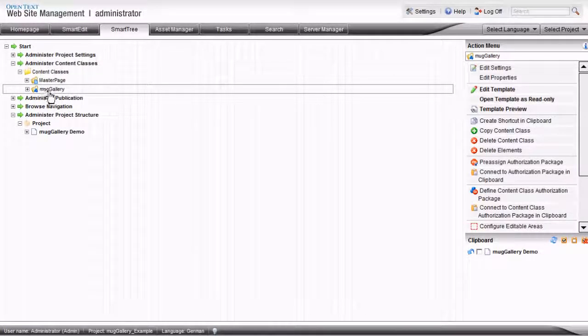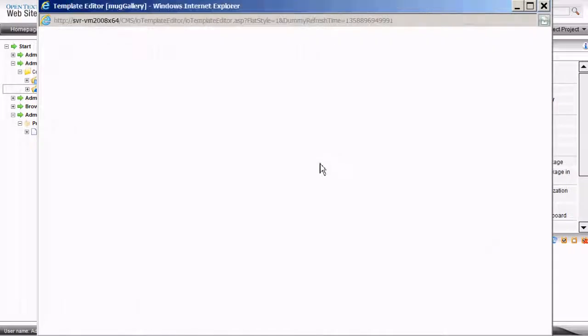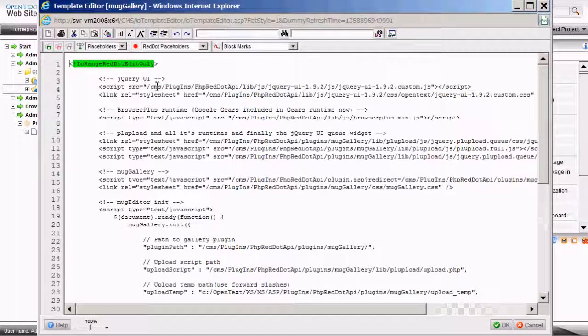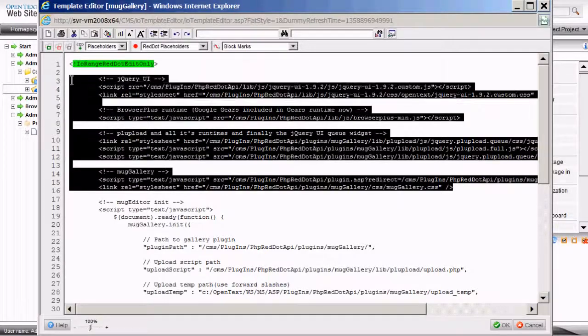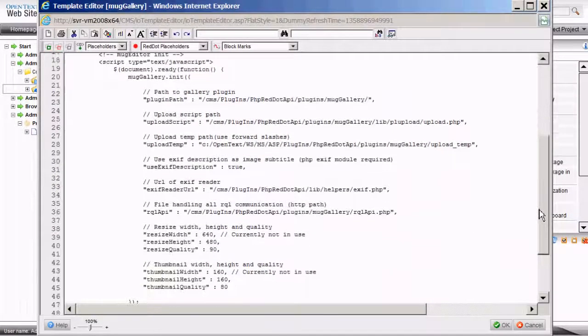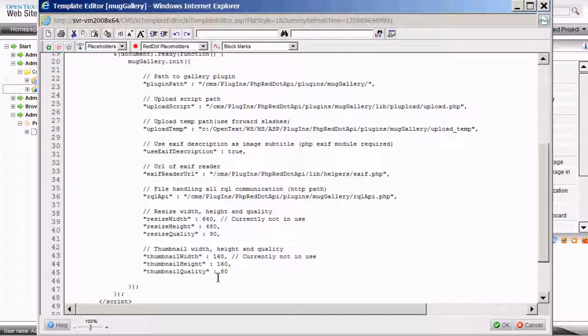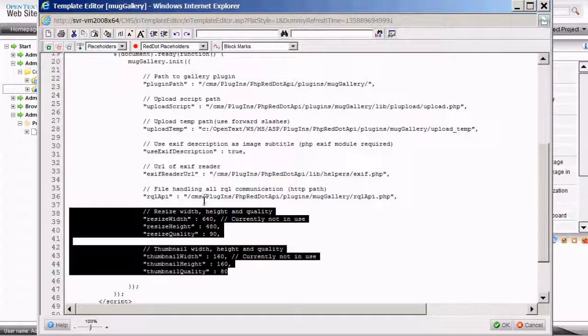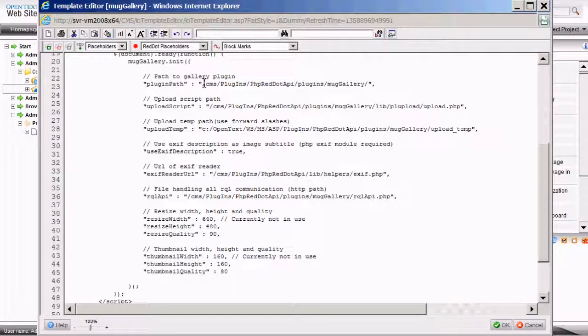The whole configuration is done within this mugGallery template. And this is the whole code which is needed for the plugin, and this is the setup and settings section. So we have the path to the gallery plugin, so that the system knows where it is installed. Maybe your path differs from this one. This is just from a standard installation, and this is the place where we put this folder from the zip file.